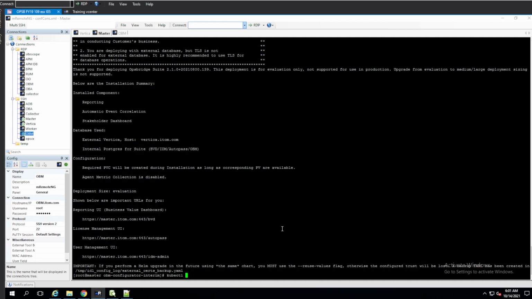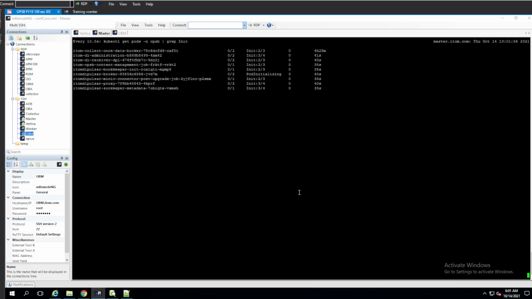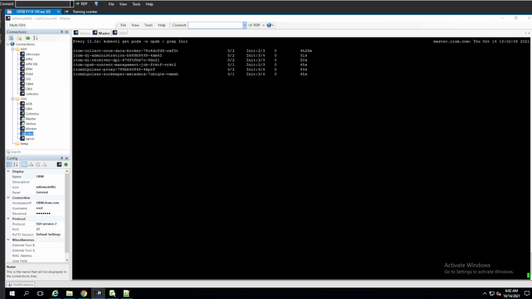All right, so kubectl get pods namespace OpsBridge, and there's the init things. Okay, so we are going to say grep init, and we will watch it every 10 seconds. There we go. Let's see how it worked. Did it work? Pod initializing, that's it. I probably should have used some other wildcard, but that's okay. And we'll just wait for all of them to disappear. Probably it will be the same thing.